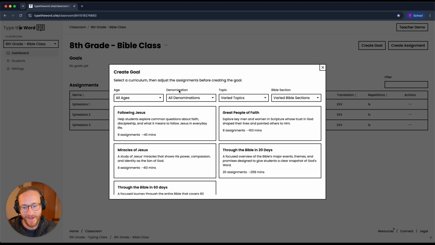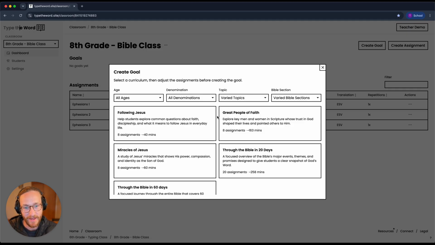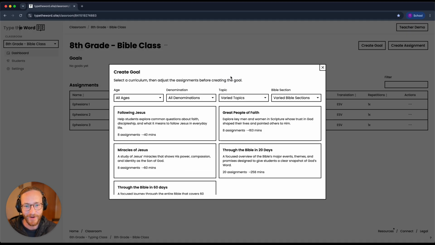And then the other thing I'm also working on is adding a bunch more curriculum. I want to make sure there's enough curriculum to serve each of the age groups in each of the denominations really well. So if you are a part of a specific denomination and you have resources you think would be good inspiration for this, I'd love for you to send them my way.